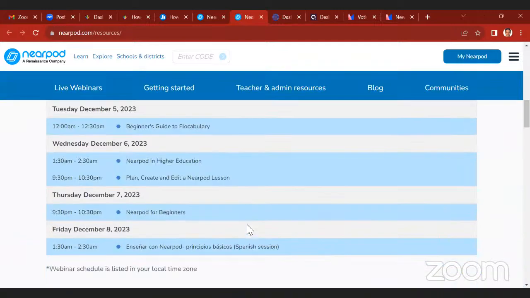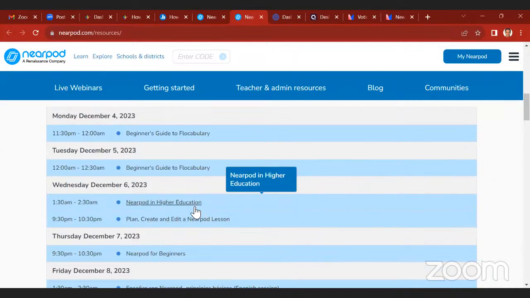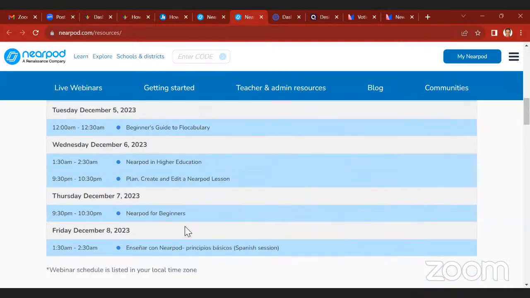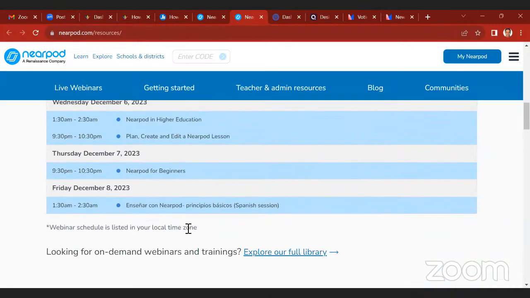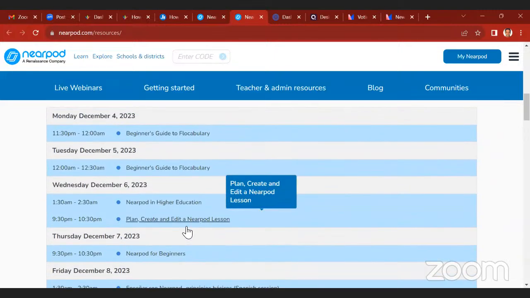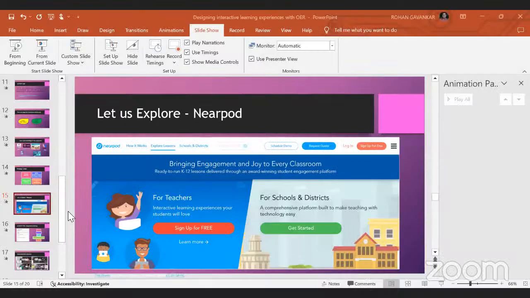You can get resource experiences also. So if anybody is interested in how to plan and create a lesson on Nearpod, you can get this. They have certain specific topics also to be done. So this is how you can explore Nearpod. And I go back to my presentation. It's a wonderful tool, Nearpod.